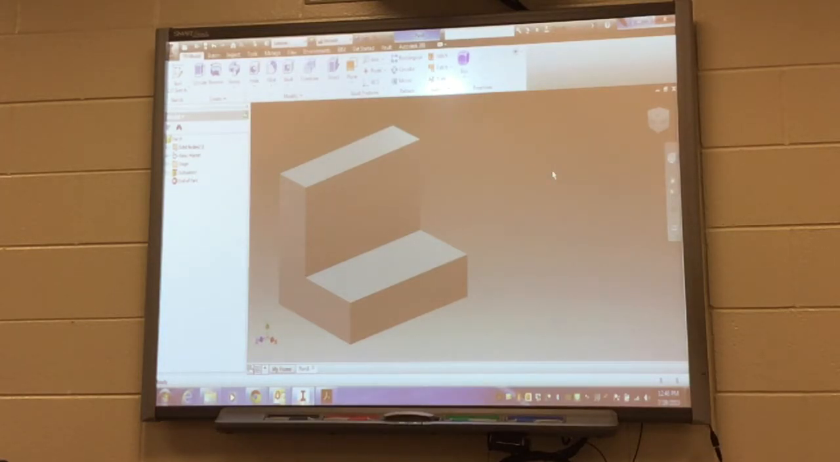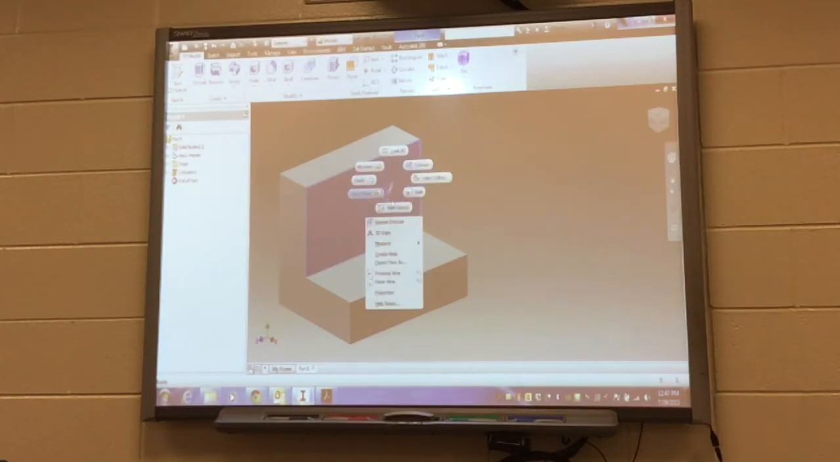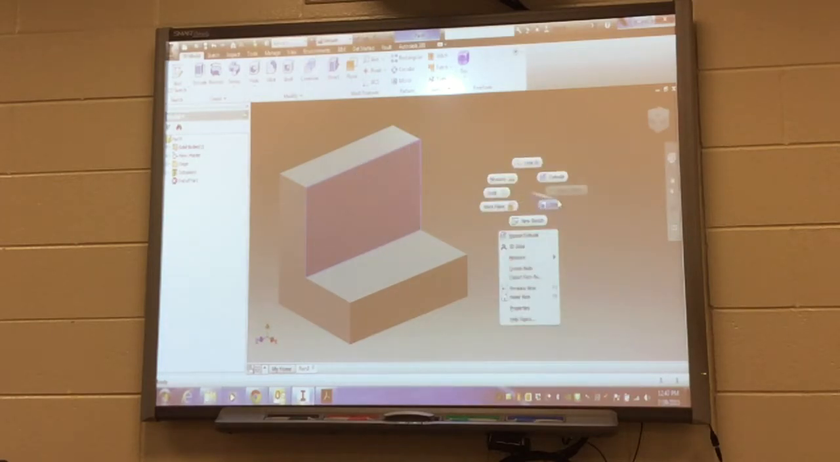Okay, so if you mess up or you draw something wrong, or you extrude it and you realize later on that it's wrong, you can always go back and make changes. You will realize that right-clicking is your best friend in Inventor. Usually when I right-click, all kinds of options pop up, and depending on where you right-click, different things pop up.